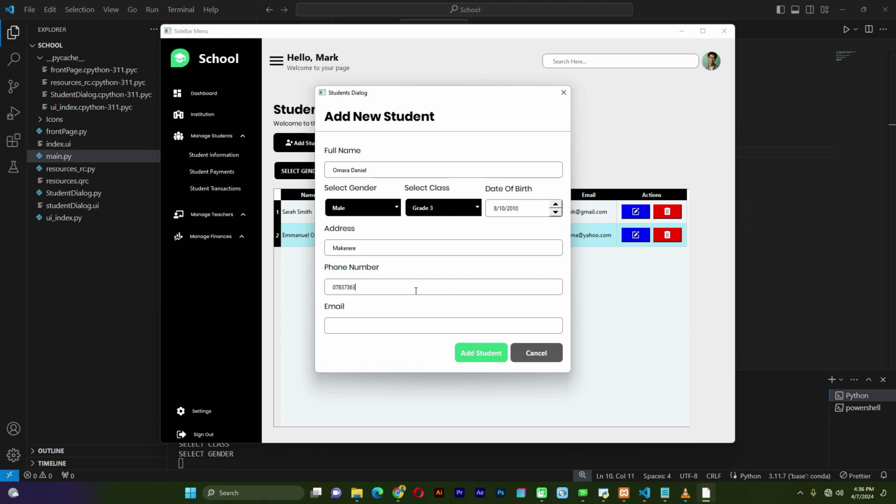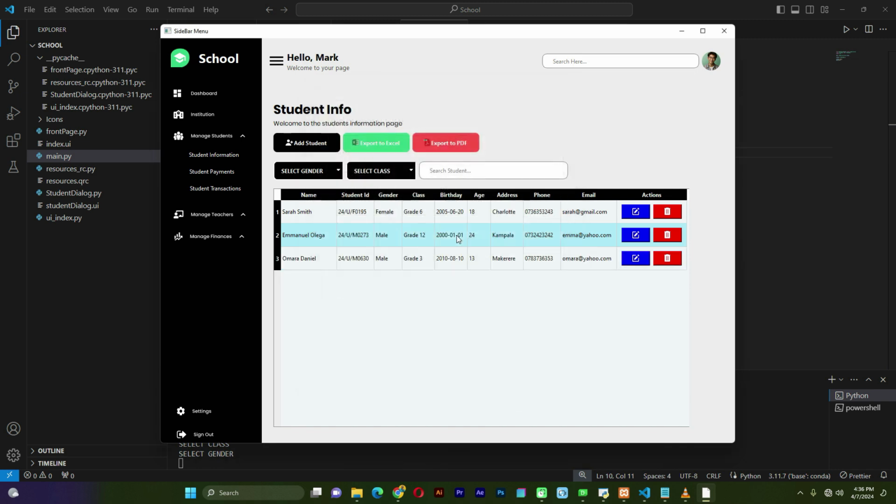Then this is a random phone number. It's not his real phone number anyway. Then we're going to set his email. His email shall be daniel@omara@yahoo.com. Let's click add student. So he's inserted. Click OK.